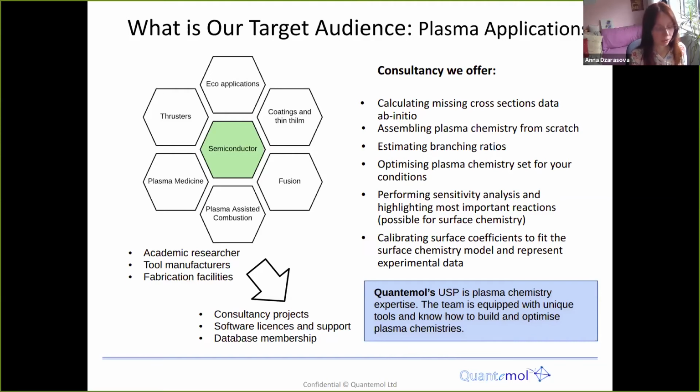So let's say you have 200 reactions in your chemistry set and you would like to reduce it to 50 to enable your 2D modeling, we can do that. We can also perform sensitivity analysis, pointing you to which reactions are the key reactions in your chemistry to obtain the species you want. And there is software which eventually will be integrated in the QGB global model desktop app, to calibrate the surface coefficients so that they fit with your chemistry model and your experimental data.